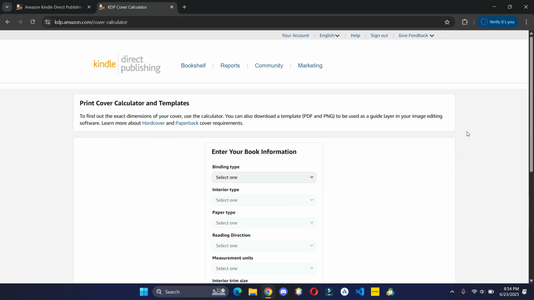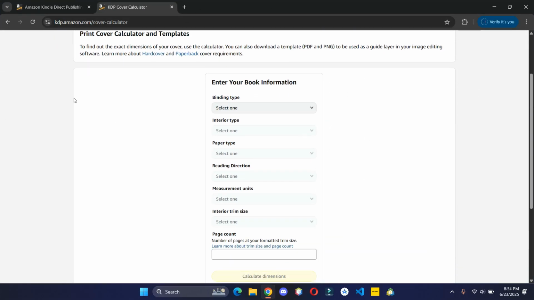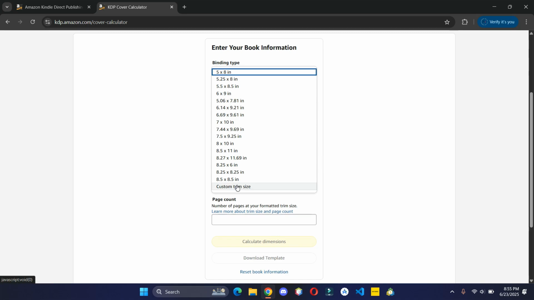Alright, let's start by setting up the dimensions. Head over to the KDP calculator website and select the binding type as paperback, interior type as a standard color, paper type as white paper, reading direction as left to right, measurement units in inches, and for the size we're gonna go with a standard size of 8.5 into 11 inches.